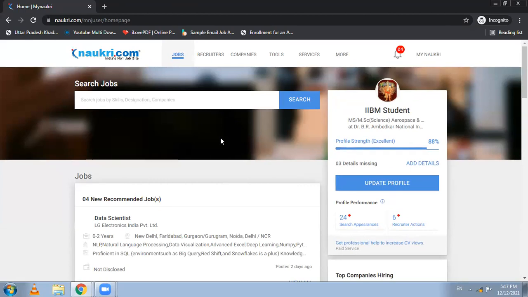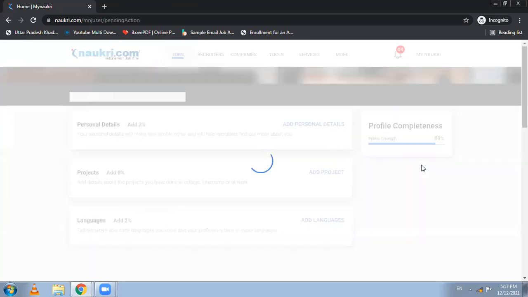Now this is our profile. In our profile we could not add some details, so it is showing profile strength as 88%. To complete it to 100, we need to add 3 more details. Add details.